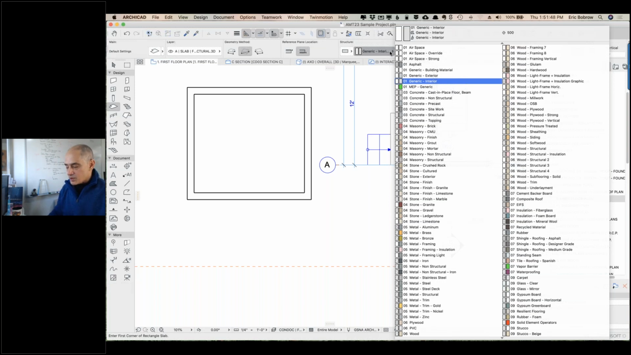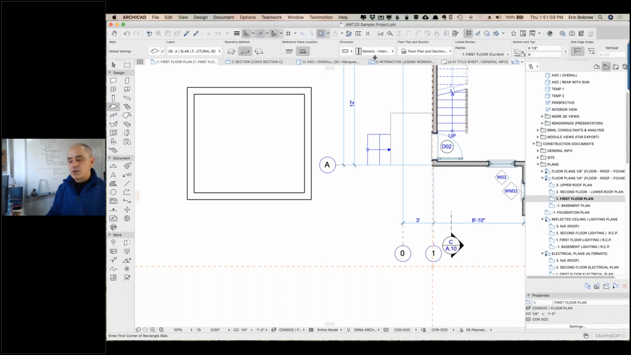I'm not sure. Generally, it could be gypsum board. Could it be something else? But we'll just leave it as generic interior for now, because I want to show you how you can get some grid lines on there. We'll say it starts at 9 feet, and let's just say it's one inch thick to make it nominal. So this is 9 feet and 1 inch here.